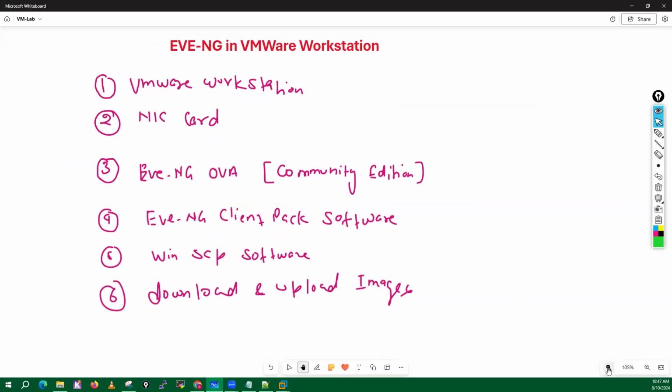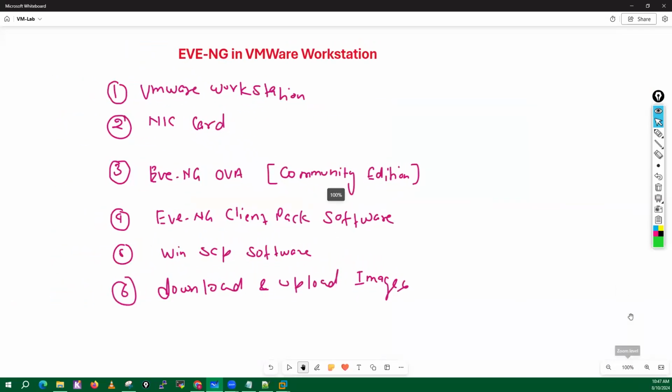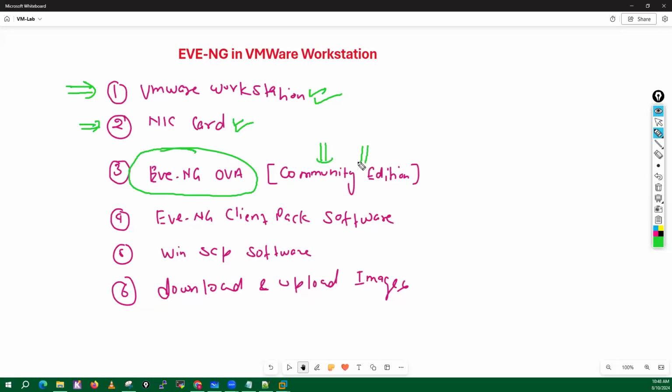Now guys, to do the EVE-NG installation on VMware, what do we have to do? We have to make sure your VMware software is installed, which we have already done. Your NIC card setup is already completed. This we have also completed, right? Now to start with the EVE-NG installation, we have to download the EVE-NG OVA image from the EVE-NG website, and we will download the Community Edition. Community Edition is free, guys.